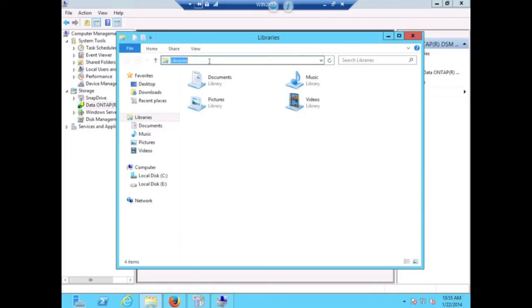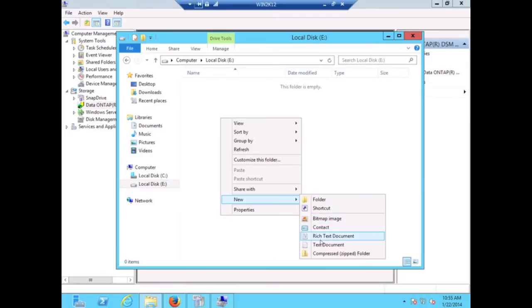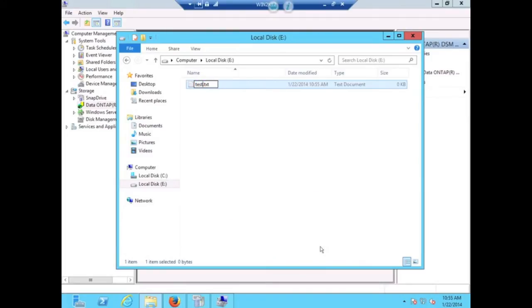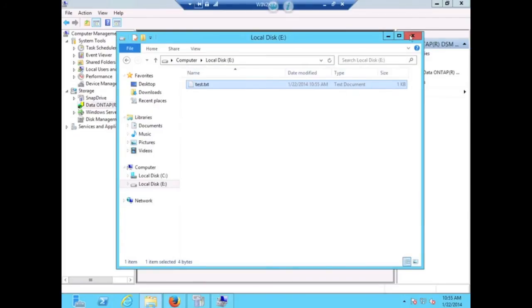And you can see here we can go right into that E drive. I just want to prove that we can create a file, we can save a file, we can write to it, no problem, even though we're going down a non-optimized path. So we'll just call it test. Let's open that up, just write test in there, save it, no problem. So we'll close out of that.